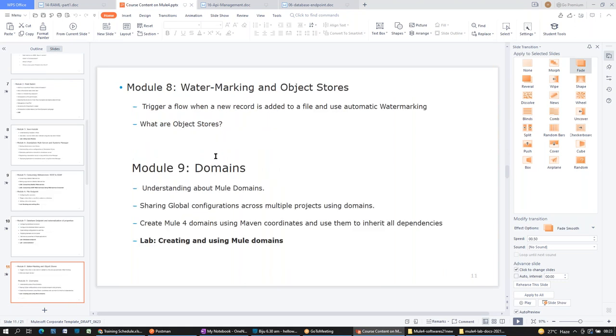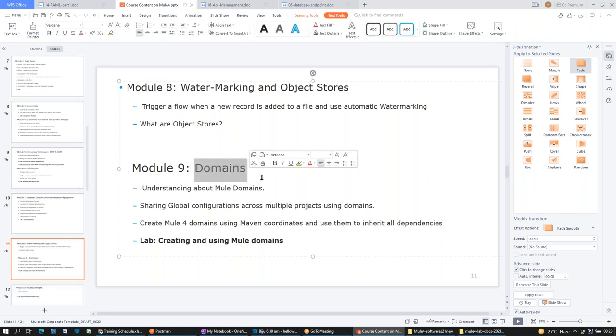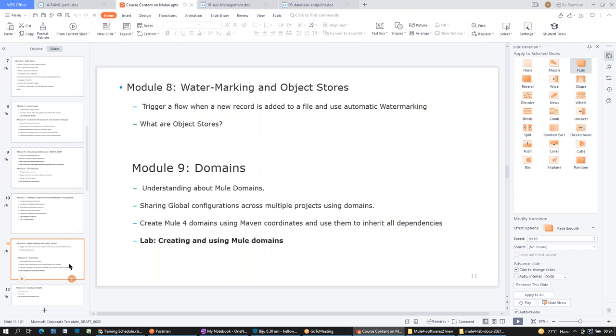And watermarking, very important. How is your project going to store the state of the application? That is nothing but a watermark and object store. In detail with the practical, we will show in a scenario in the session. And domains. As a developer, if you have a common logic across, what will you do? You will write it somewhere and reuse it, correct? In the same way, with domains, Mule is totally about the configurations. How are you going to store the configurations which are repeated, in one go and in one place, and how are you going to reuse them? That is called domains. How to create your own domains, how to use custom domains, all these things we are seeing in the domains topic. And we have a lab for that, and we are going to give a project there itself.